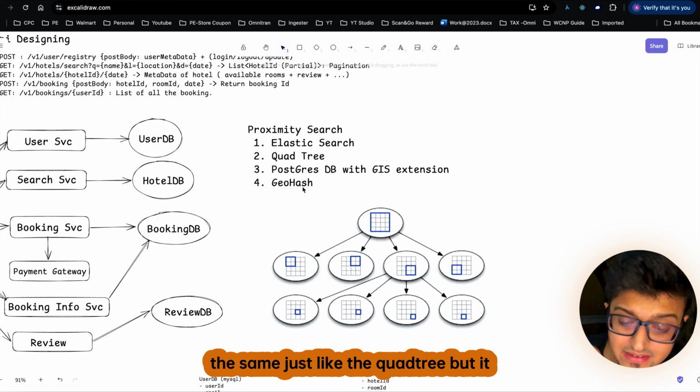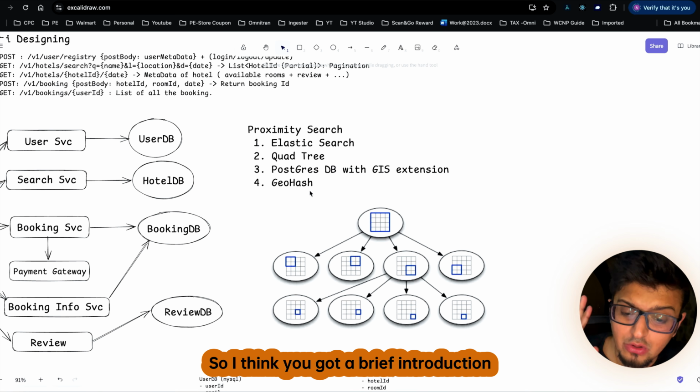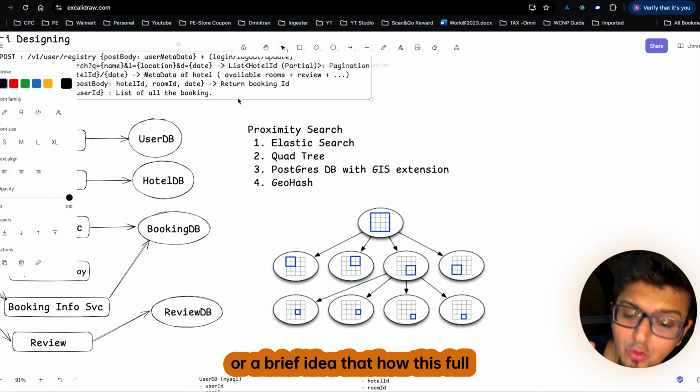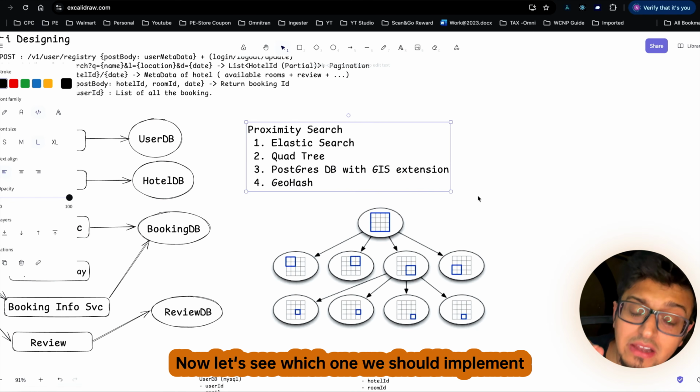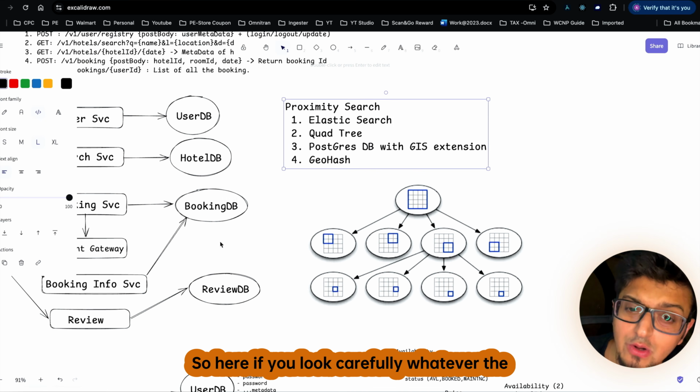The geohash concept is more or less the same as the quad tree, but it is implemented in a more efficient way than the quad tree. So I think you got a brief idea of how these 4 proximity searches actually work. Now let's see which one we should implement in this use case.